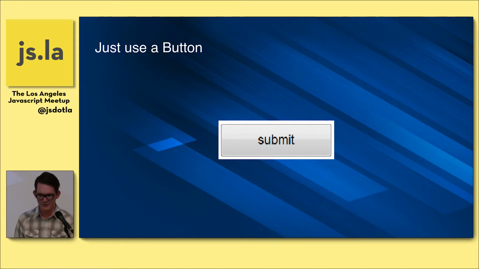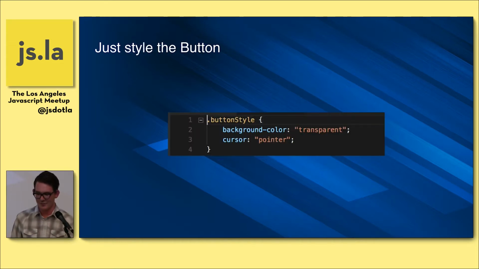A common reason that I see developers, at least on my team, not use buttons at first is by default, the buttons have this weird background and the cursor is not a pointer. It's just an arrow. Luckily, we have CSS. And by just adding this style, I don't have this on GitHub, so you might have to just take a picture of it to remember. Just adding this style will get you a button that looks like an empty div.